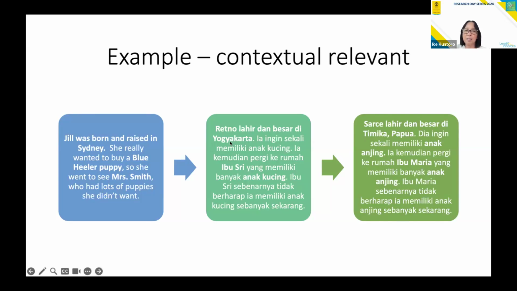Retno lahir dan besar di Jogja, because we did research in Central Java. So Retno was born and raised in Yogyakarta. And we adapt the blue heeler puppy into anak kucing, or kitten, because in the research context in Java, people are more inclined to keep cats than dogs.